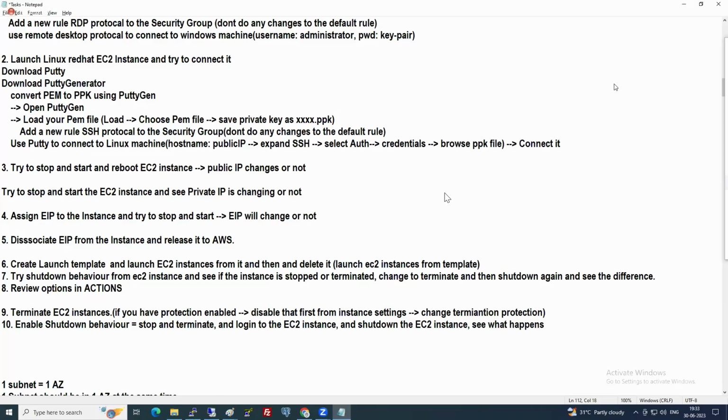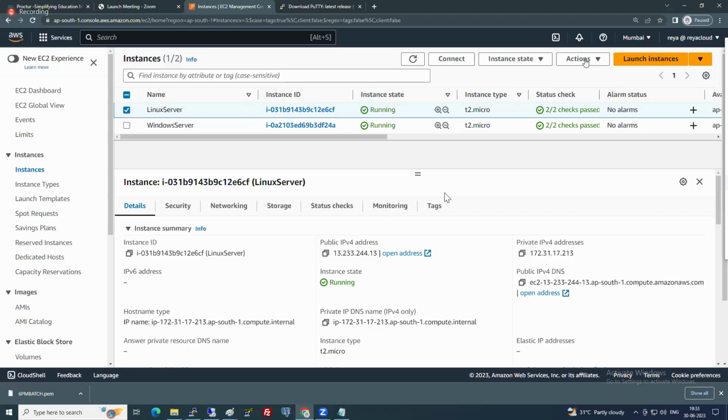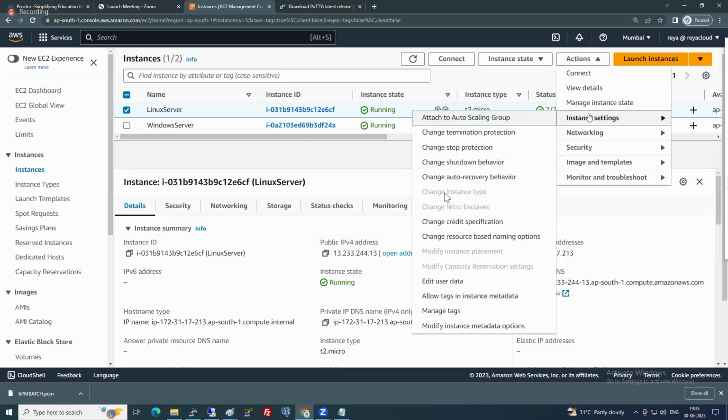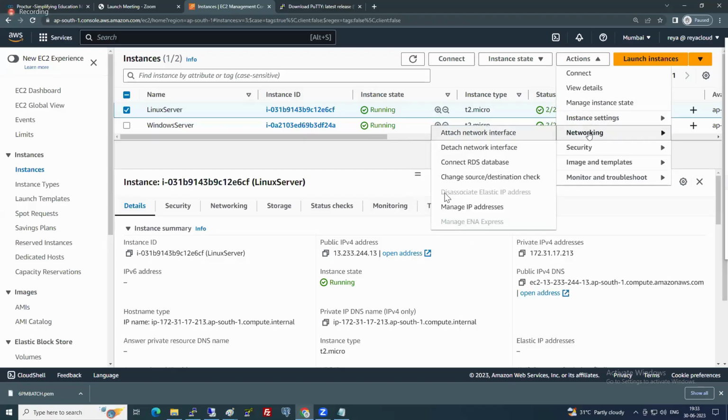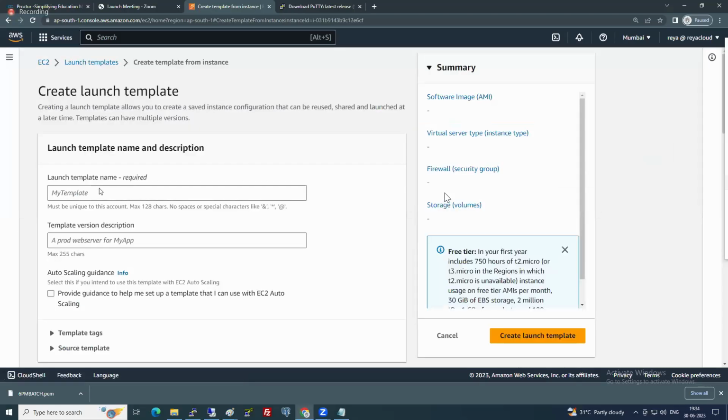And guys, I told you that there will be one exploring topic. Very easy: launch template. Select the machine, and there will be something called launch template. Where is that? Create template from instance. Do you see that? Click. Give a name. Click on create.